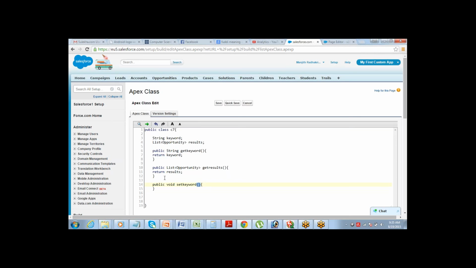Hi Jane, quick question on the set method. Set means it has nothing to do with setting the value in the database, right? No, not in the database. Okay, just setting the value to a variable here.